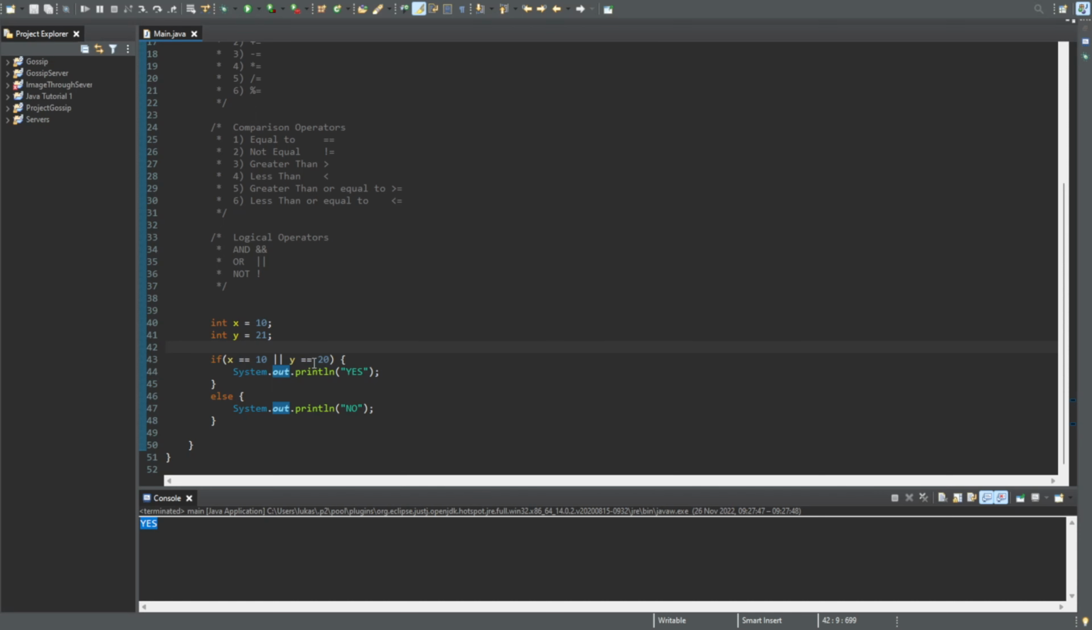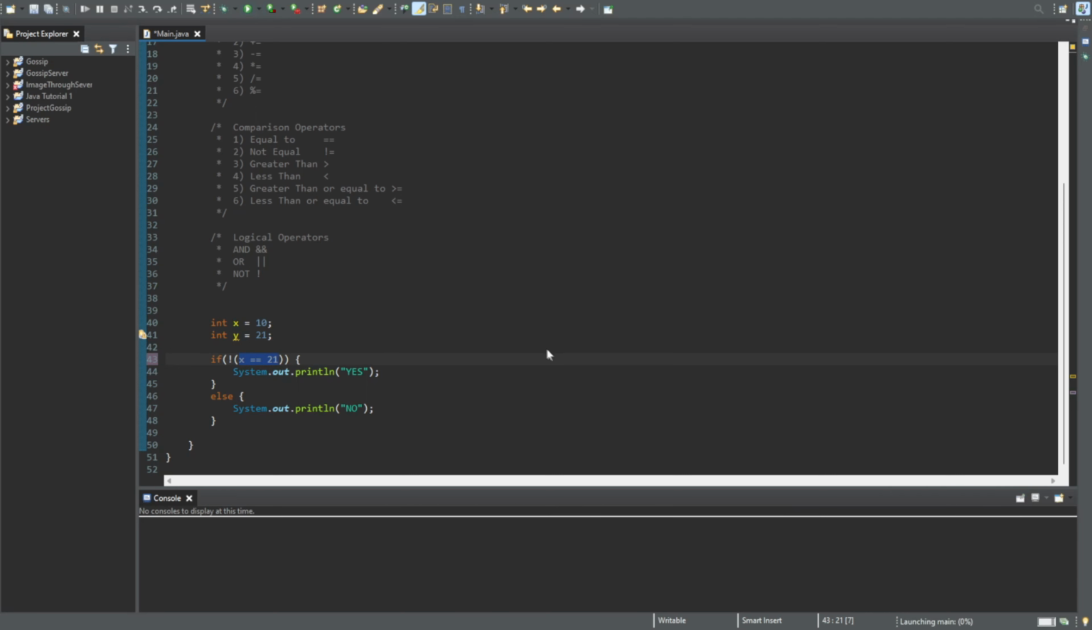Then the very last one that we can use is the not. Let's say we have x is equal to 21. Then we can use this value here, but then we have to put it inside brackets. So what this means is not, basically, the opposite. So we're checking if x is equal to 21, but because we have the not, this statement now is if x is not equal to 21.